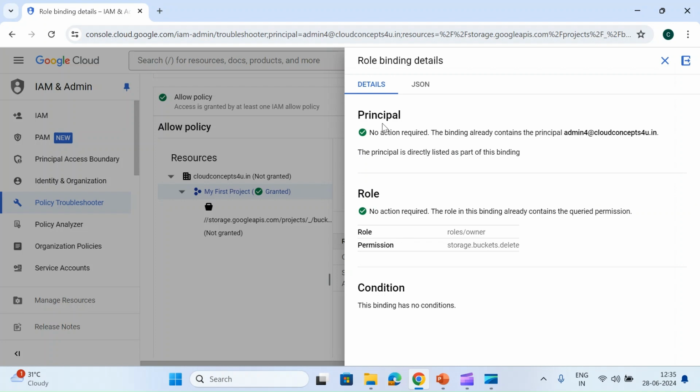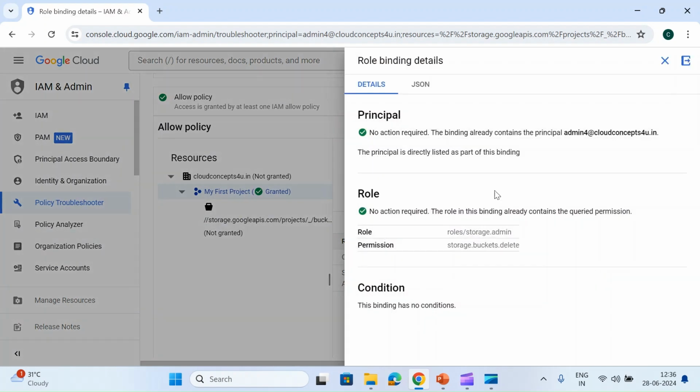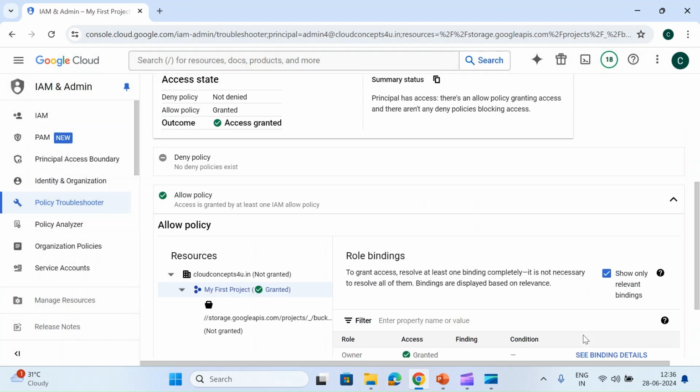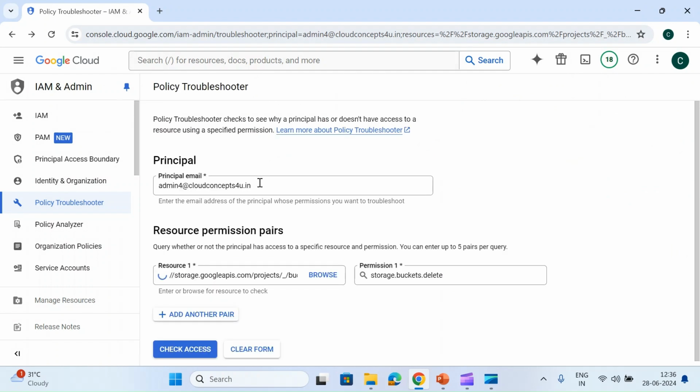For the binding, it is saying no action is required, and the principal is directly listed as part of the binding, and the role is already there, no action required. The role in this binding already contains the required permissions, and we can see the JSON also; this is the permission. Same for Storage Admin. Like this, we can check all our permissions, and let's go back and check something else.